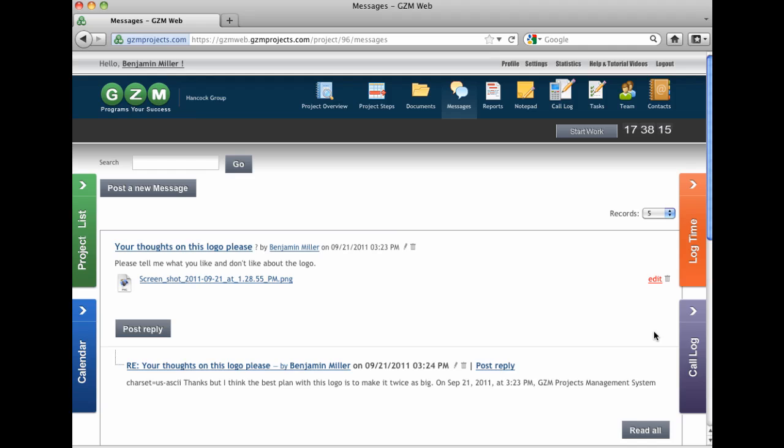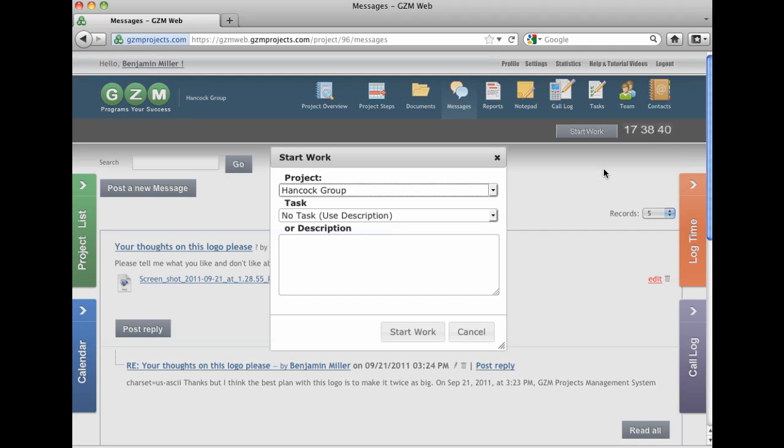Today I'd like to demonstrate how you can track time accurately for some of the different projects that you may be working on using our projects management system, GZM Projects. Let's say that you're working on a particular project. In this example, I've selected Hancock Group. When you're ready to start work on that project, you can click this Start Work button.